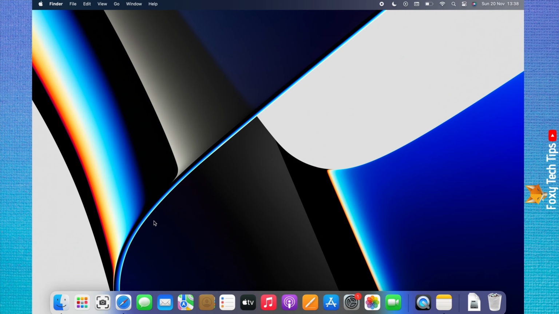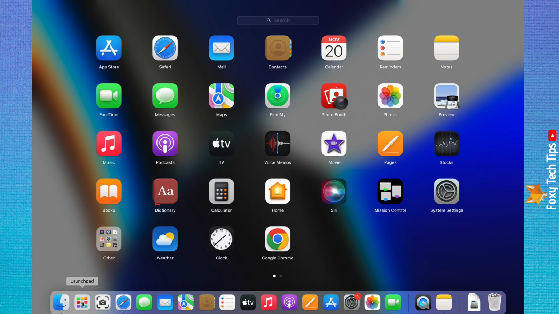Welcome to a Foxy Tech Tips tutorial on opening the camera and taking pictures on Mac.